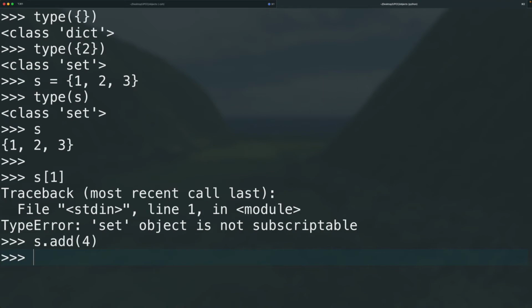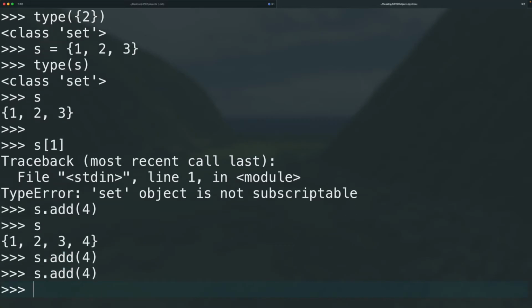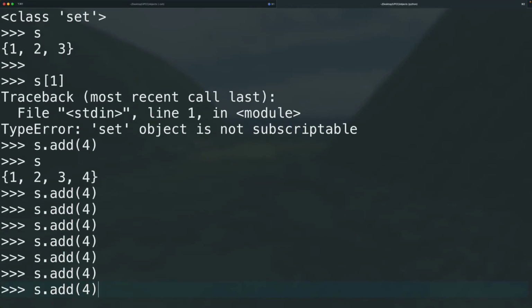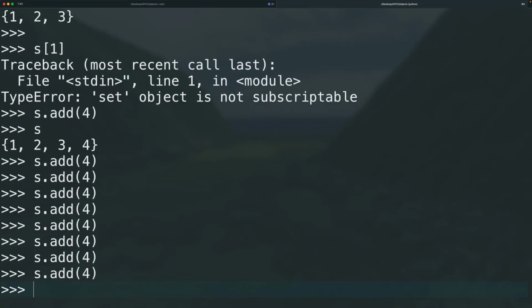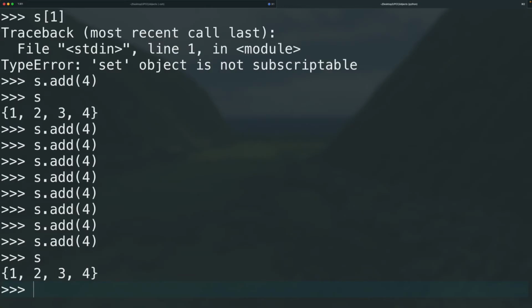you can add in new elements, you can remove other elements. Now here's my set, so now I added this for object. But if I run it this many times, what do you think is going to happen? So let's take a look at our set, and you can see that it's still the exact same thing because duplicates don't matter.